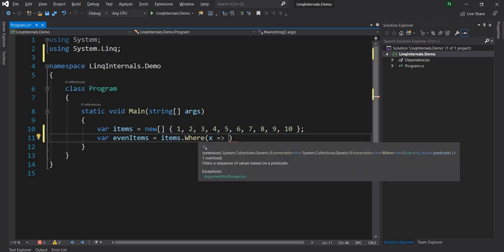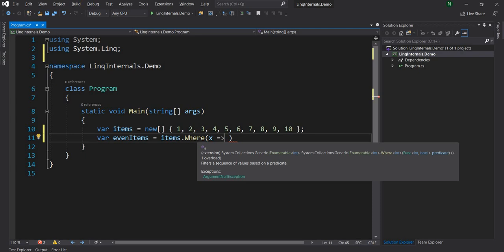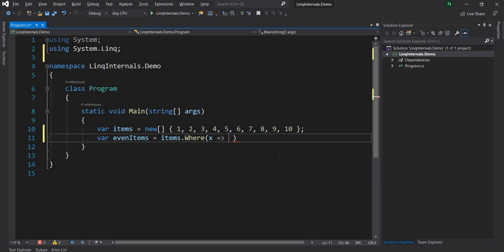If you see the where function, it takes a predicate, which is a Func that takes the integer and then returns a bool, and the integer is nothing but the type of the array on which we are applying the LINQ query. And as you know, the LINQ query is an extension method on IEnumerable, in this case specifically IEnumerable of T. Since it's an IEnumerable of int, we are seeing the parameter is int. So here we can say x mod 2 equals 0. So this should give us all the even numbers.